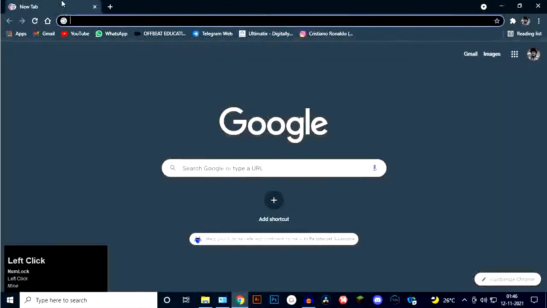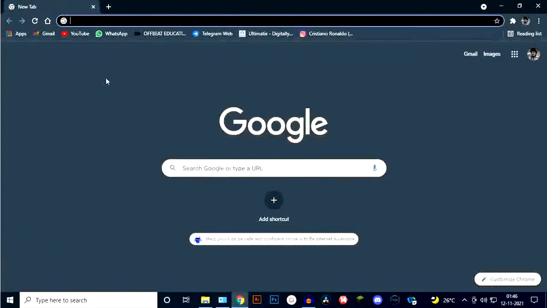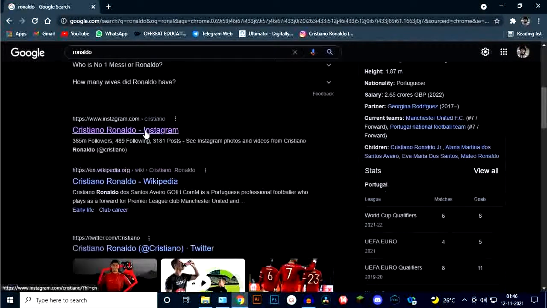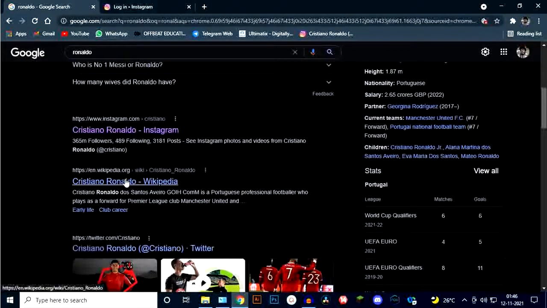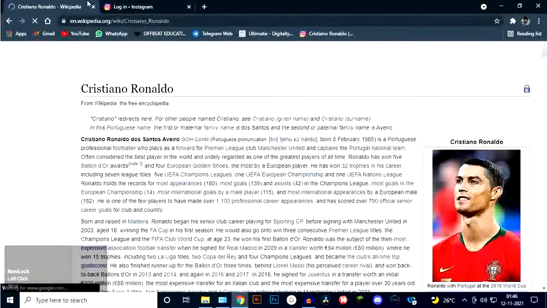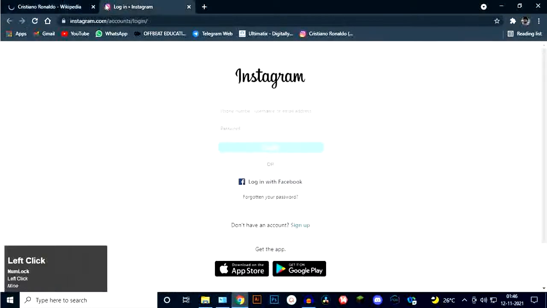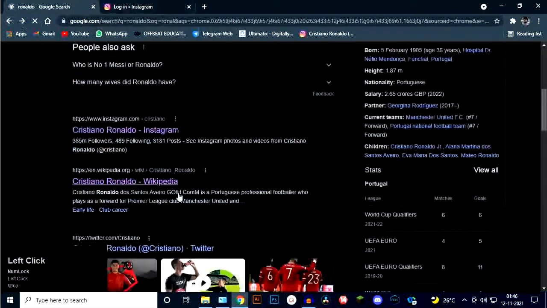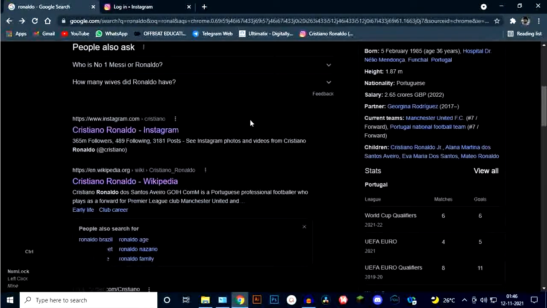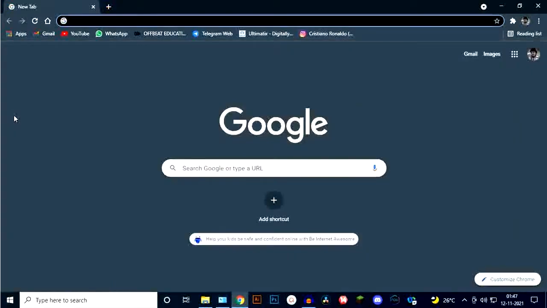The next shortcut is Ctrl plus click. Suppose you want to see this website and this website both. So what we do, we right click on this and open link in new tab. It opens a new tab and then we click on this so that we get both things in new tabs. But without right clicking and doing all that stuff, we can do that using our keyboard also. Just press Ctrl and click on the link. It will open in a new tab. Okay, I am a Ronaldo fan, so I search for Ronaldo.